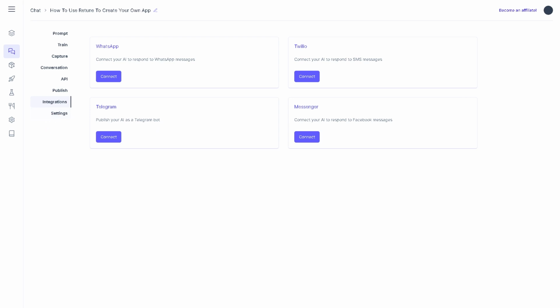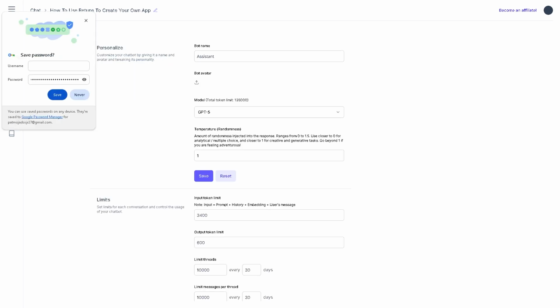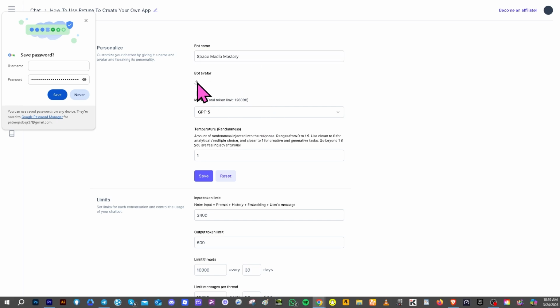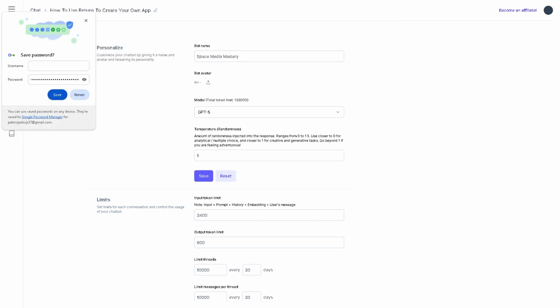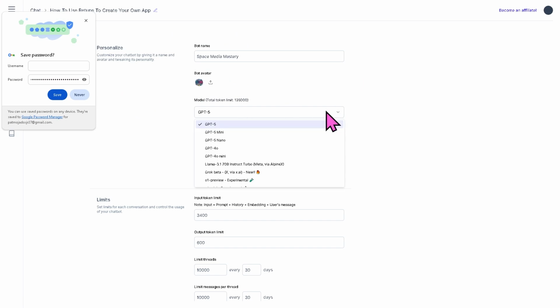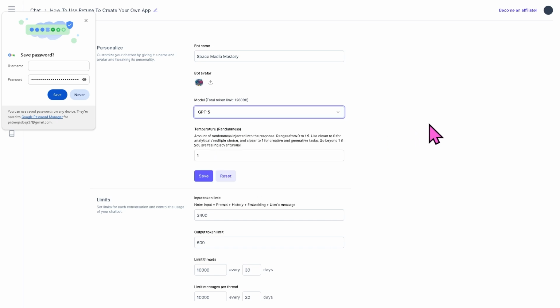Last is going to be the settings. This controls your chatbot's configuration. If you want to create, let's say, a bot name for this one, you can do so. Okay? You can put in a bot avatar. And you can choose the model. For example, let's say if you want to use GPT-5, GPT Mini, Nano, Llama, Grok, it's up to you.